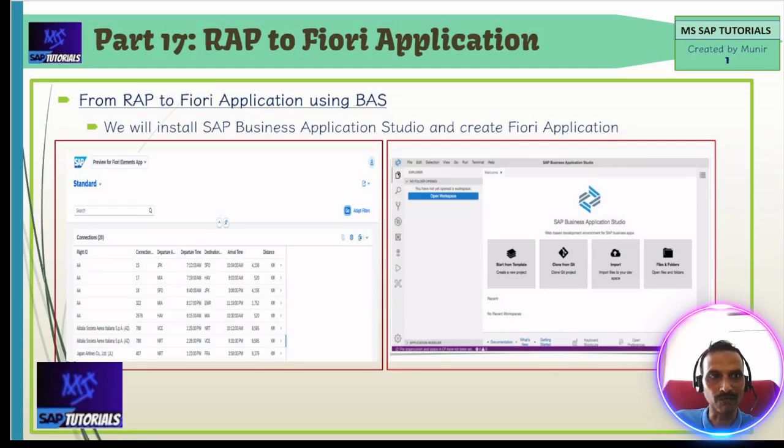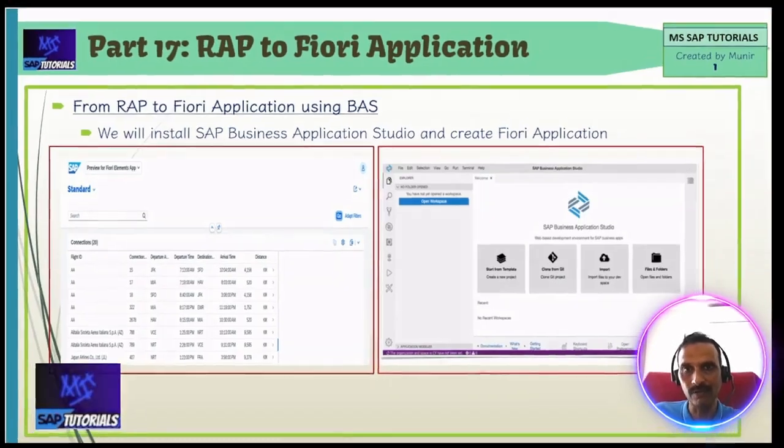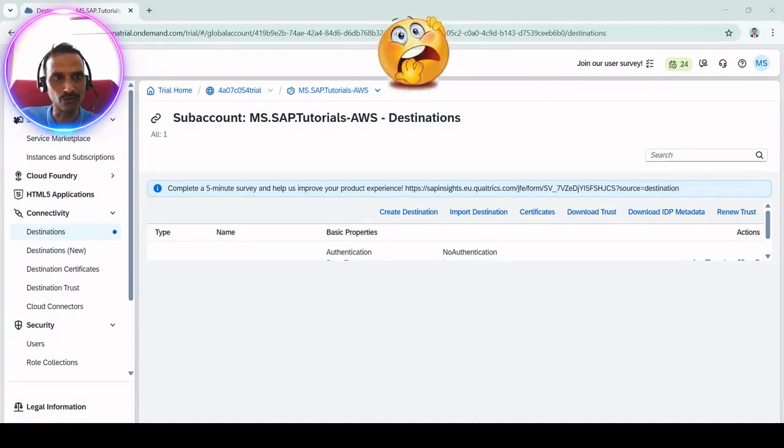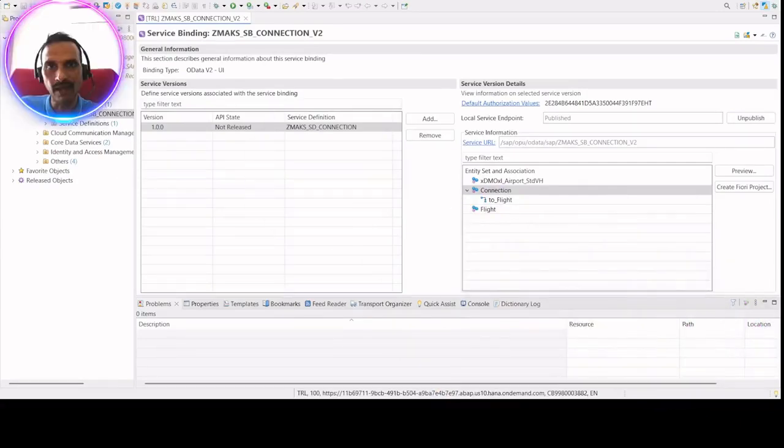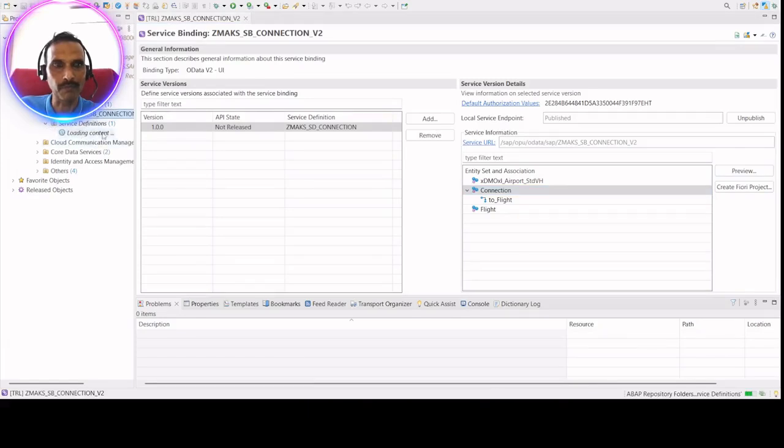So let us first understand what we have developed. Let me go to Eclipse now and show you what I have done. I have created this particular application, which is a read-only application.